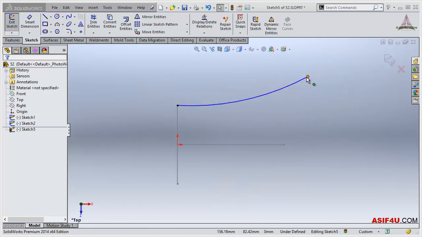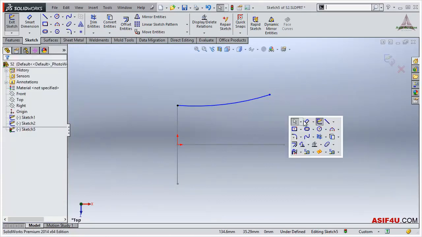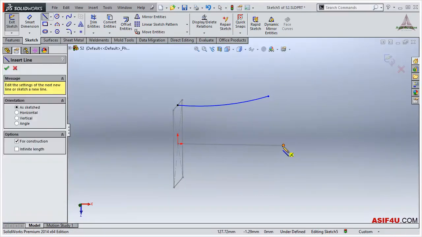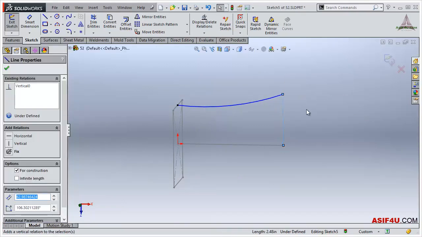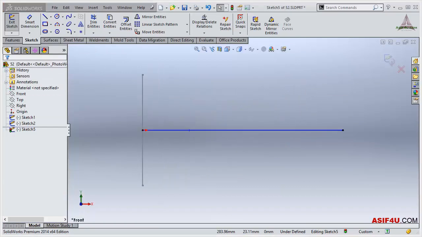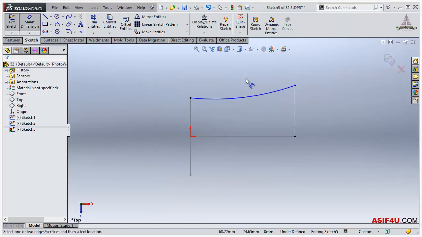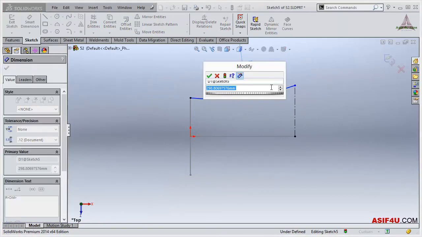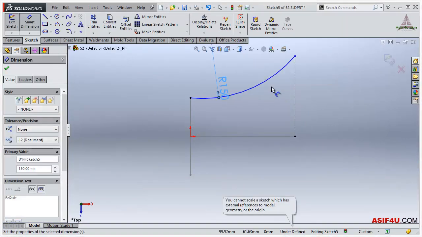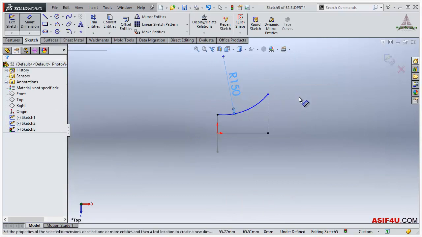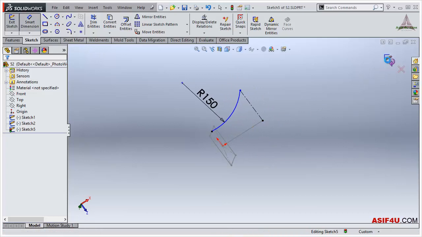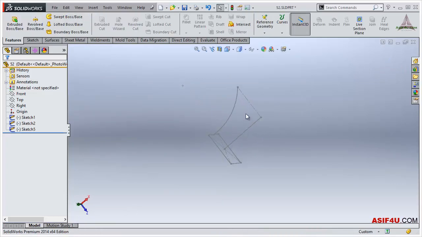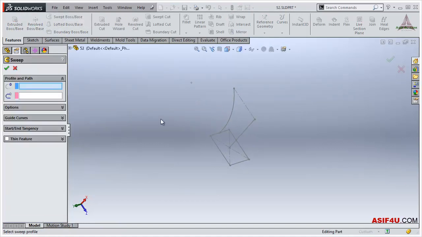Now I will put the length for the guide curve. I will put the same length as the main path. And I will give one radius here. After putting everything, I will go outside from the sketch. Now I already created my guide curve. I will make sweep with the guide curve.